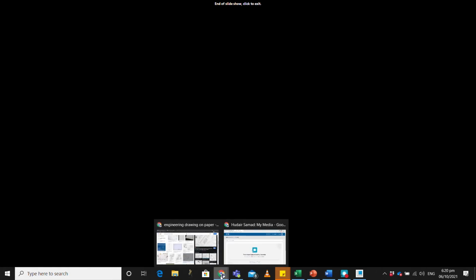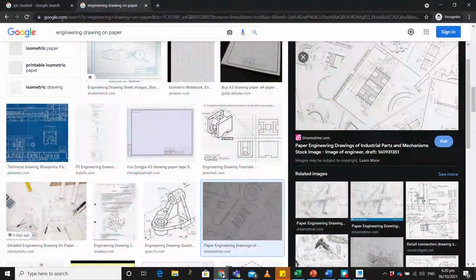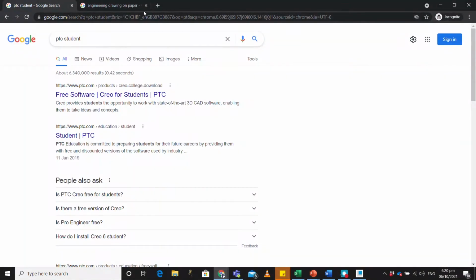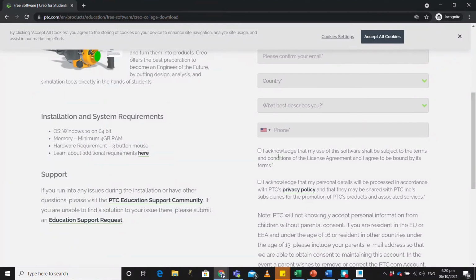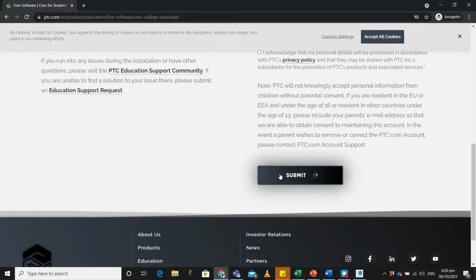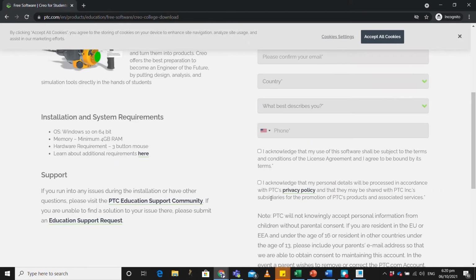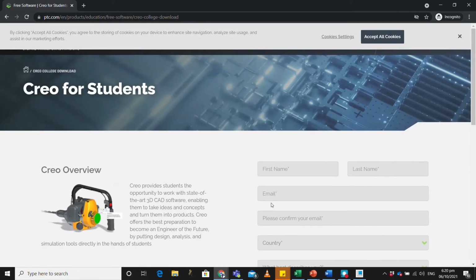Either you can download a student copy from the PTC website. Simply search for PTC student and you would get this link. You can go over here, register, and then they're going to send you a PDF file with your installation guidelines. Just follow them and you will get your student copy. Just download the latest version you can.